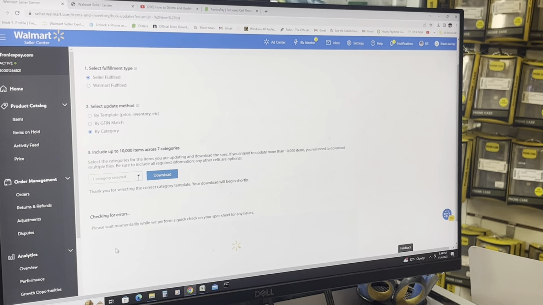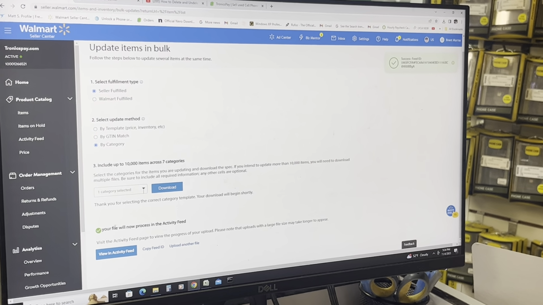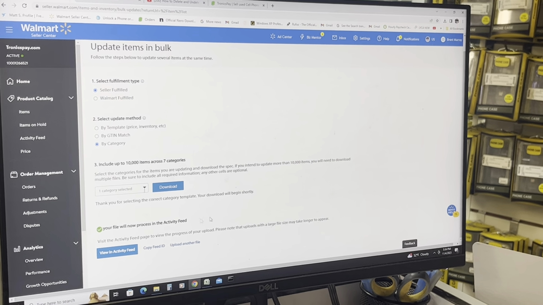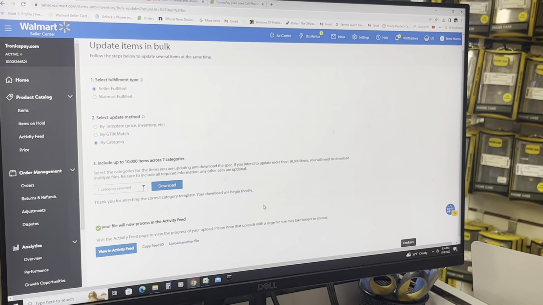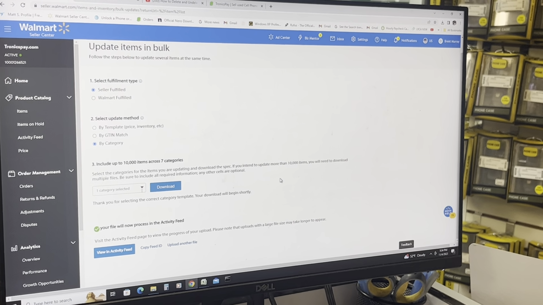Click submit. If there's no errors, your file is now uploaded, and you should see this in your activity feed within 24 hours, and now it's unretired.